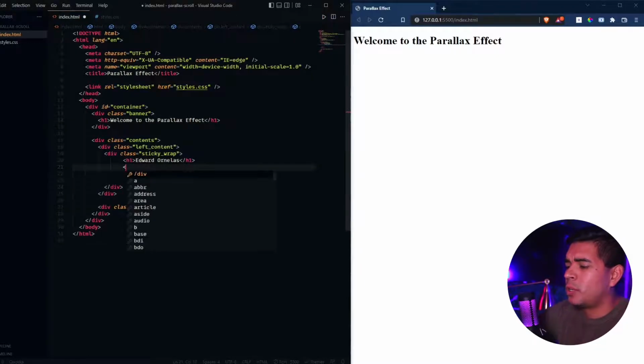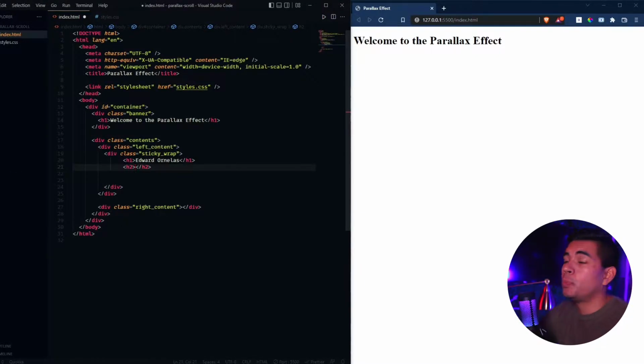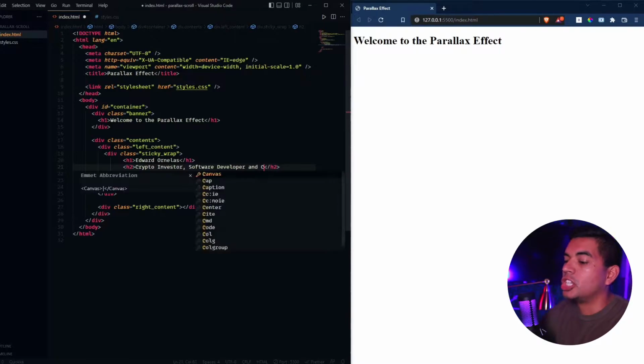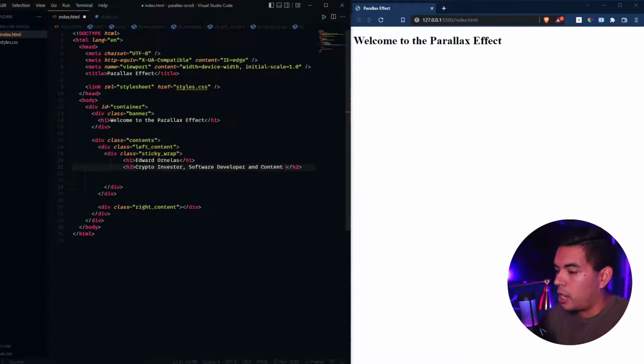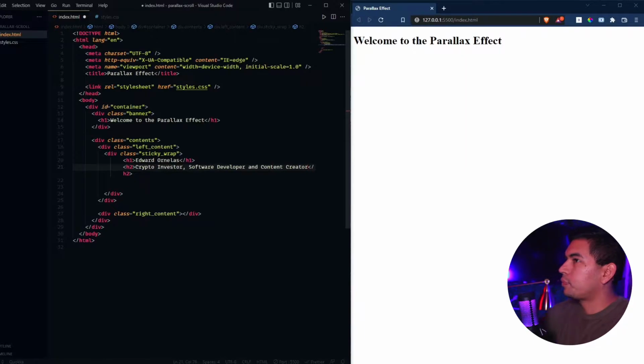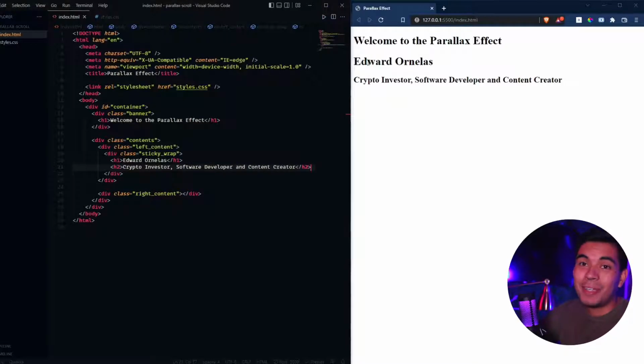Then I'm going to add a second one, an H2 tag, header 2. I'll just input some information such as, I'm a crypto investor / software developer, and let's say a content creator, like YouTuber and whatnot. Okay, we're just going to hit Control S, so it saves, and you guys can see it pops up on the page over here. But again, it looks pretty ugly. Once we get into the CSS, it's going to style everything pretty well.